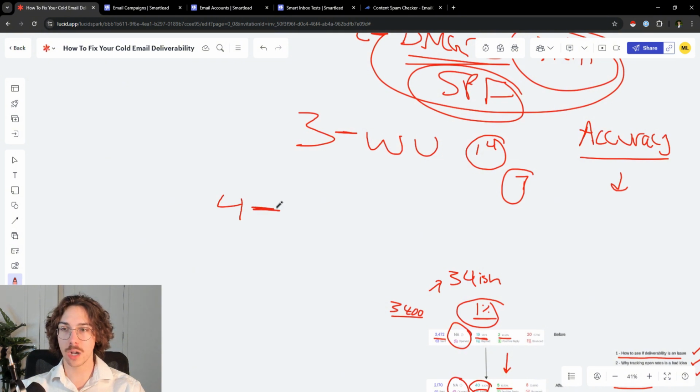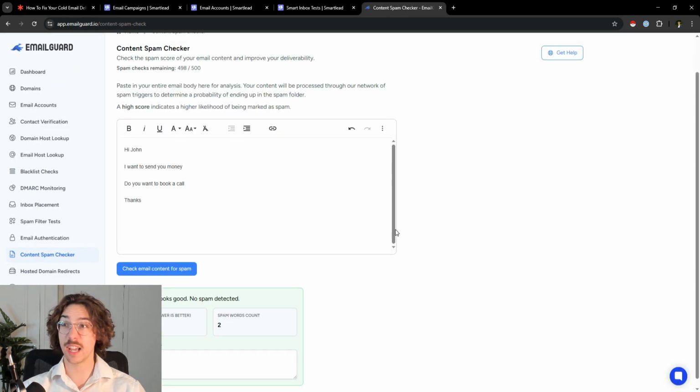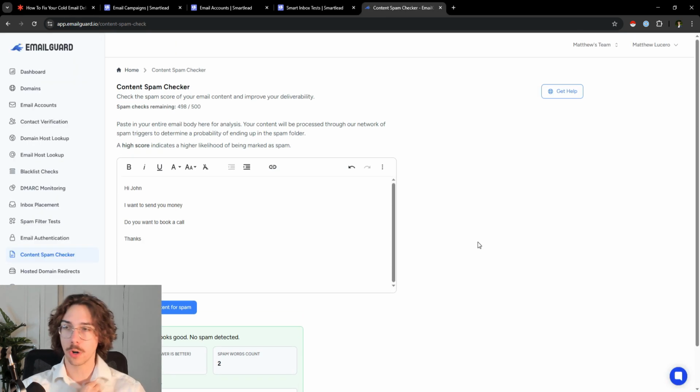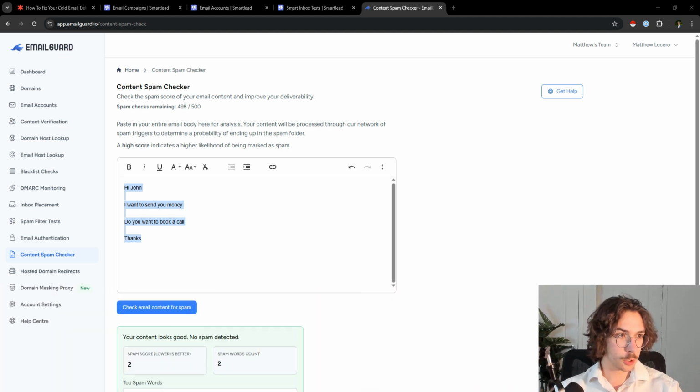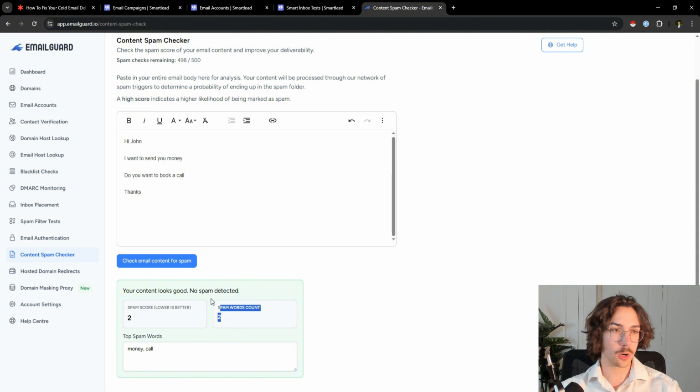Number 4 is to not send spammy content in your emails. So no spammy content. Spammy content is either stuff that is actually in your email. So if you use a tool like Email Guard here, which is an email deliverability tool, this is just a dummy cold email I wrote. Hi, John, I want to send you money. I want to book a call. You can see that 2 spam words are in this email here.